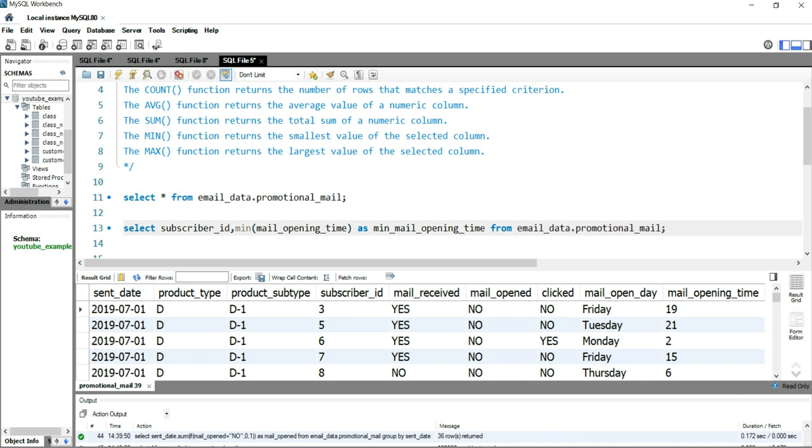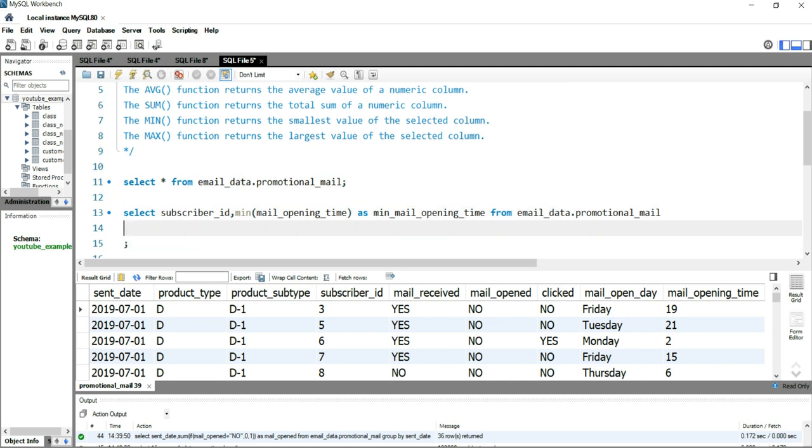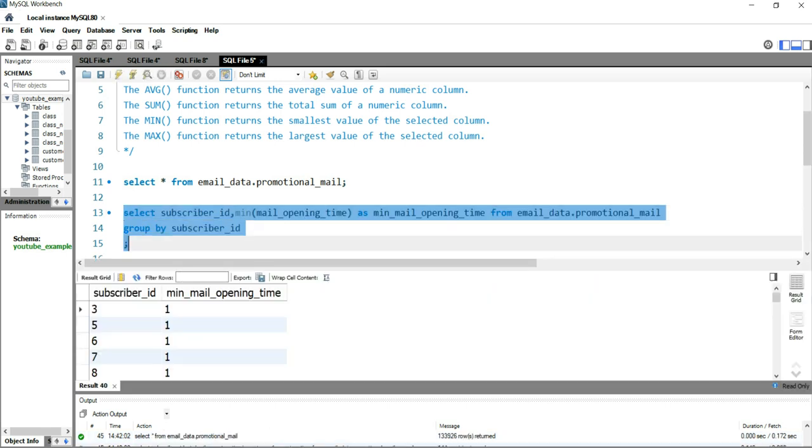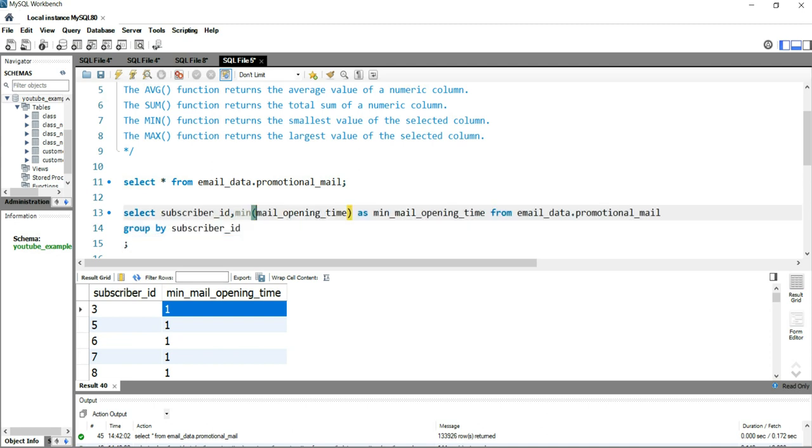Now whenever you're using any aggregate function, you should use the group by clause, because you want to summarize this mail opening time at a subscriber level. So we'll use this group by and we'll put this subscriber ID. Now if I run this query, you will get each and every subscriber's minimum email opening time. This means that this subscriber is opening their email at 1 AM in the morning.